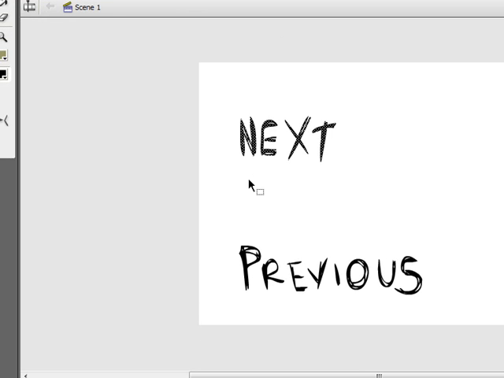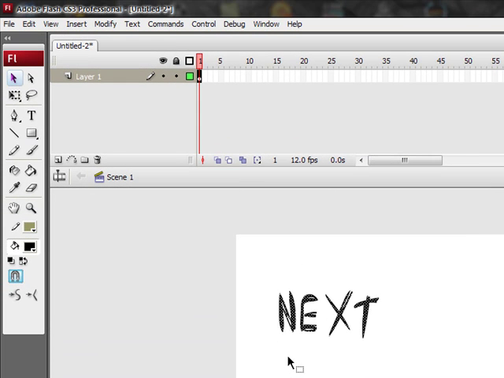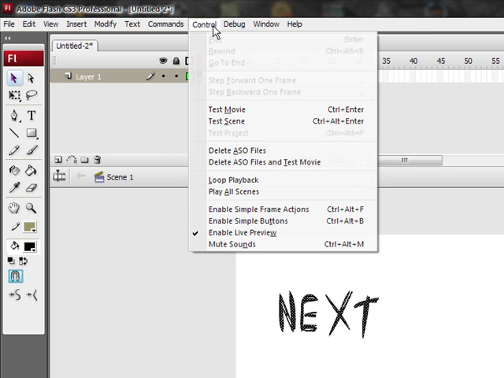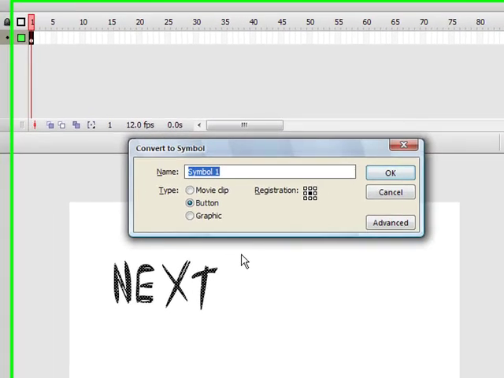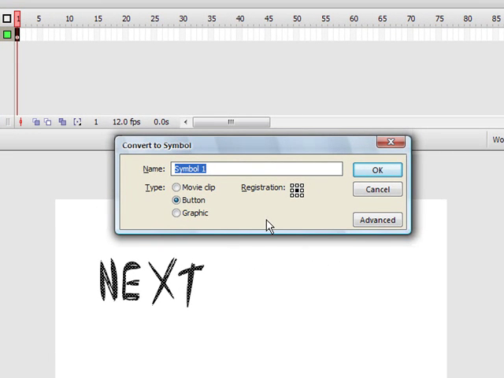move it onto the page where you would like it to be, and go to, oh, actually no, you need to press F8 now. Sorry about that, a little bit of a mental blank. So select it and press F8. Select button, because you want it to be a button.